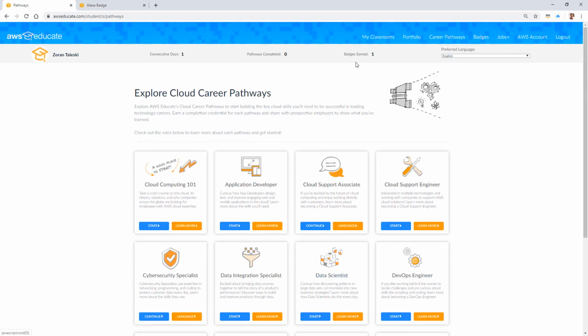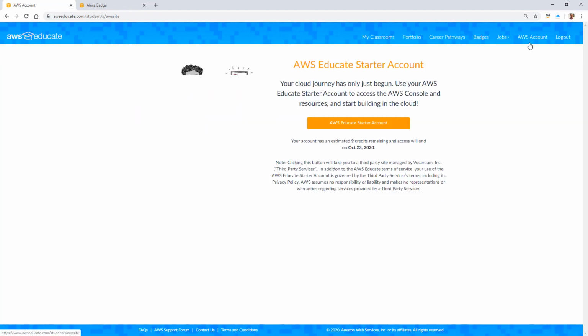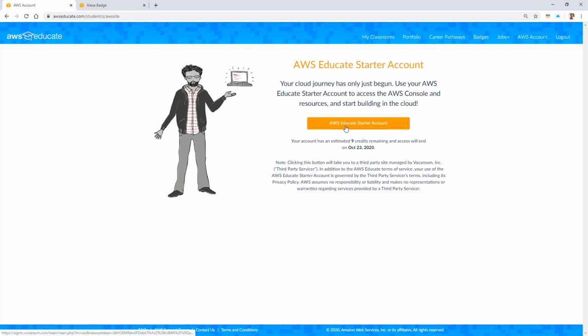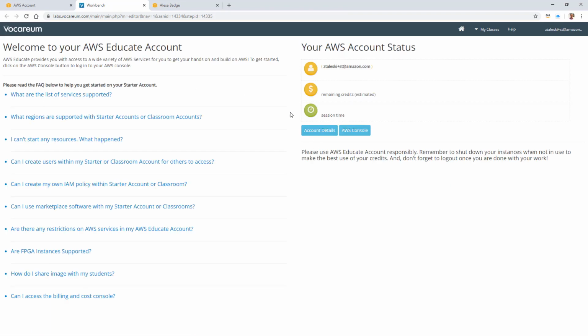If we go further up, students and educators have access to an AWS account through credits. So by clicking on your AWS account, you will get access to an AWS interface. So if I click into the starter account, we'll be able to access my AWS Management Console from here. So this will take me to Vocareum, and here I can see how many credits I've got left. So students over the age of 18 generally will have $100 of credits if you're part of a member institution. So click on AWS Console.